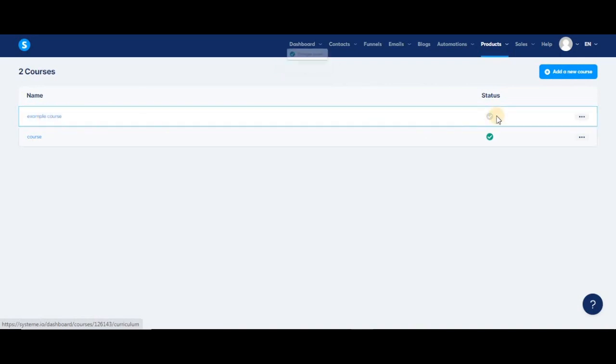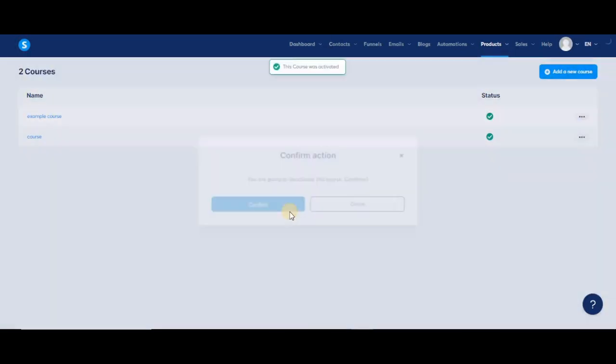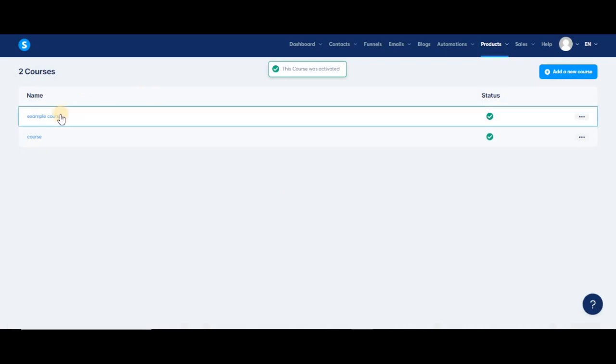When you first create your course, it will appear inactive. In order to activate it, just go to the three-dot menu, click on Activate and Confirm. Once activated, if someone has access to it, they will be able to see it in their student dashboard.